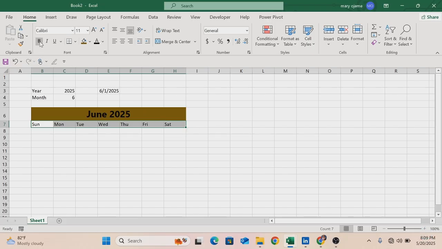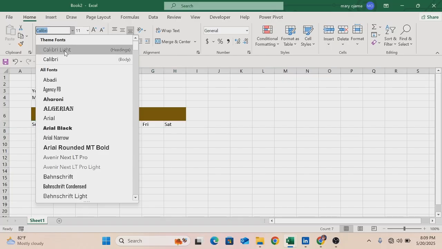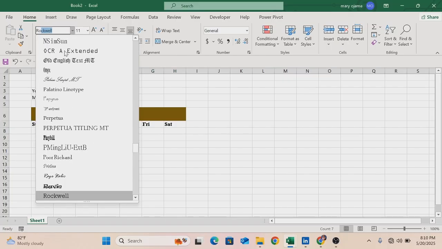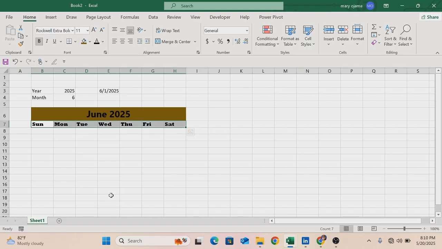Let's make it bold. And let's use a font called Rockwell. Let's use the extra bold. Rockwell extra bold. Yeah, let's use this. And let's change the size to 10.